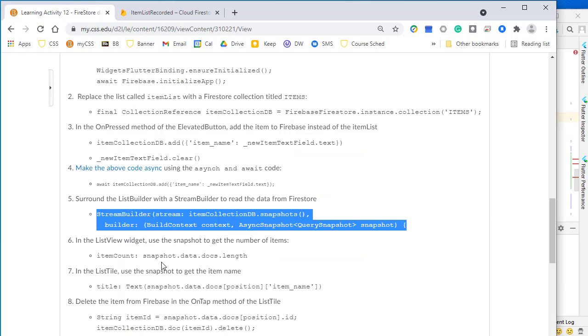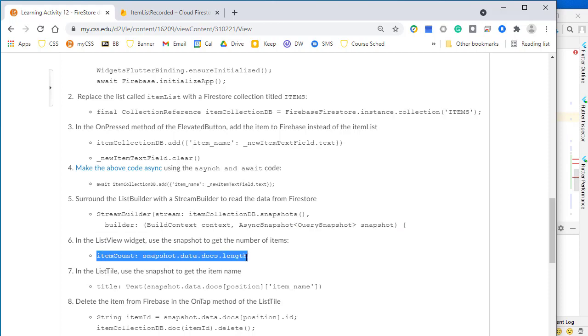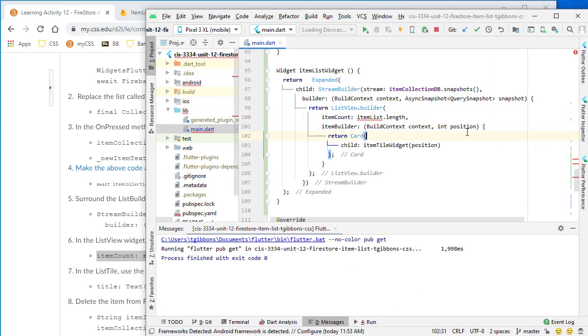So we've added that. Now for our item count, we're going to use our snapshot. So what this is doing, let's talk a little bit about this, is it's creating what is called a snapshot. So when our stream builder uses our database connection and goes to snapshots, it gets a snapshot of the data there. So that'll be all the documents here, and we'll return that as a stream. So we're given this snapshot here.